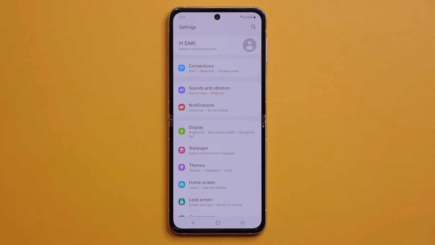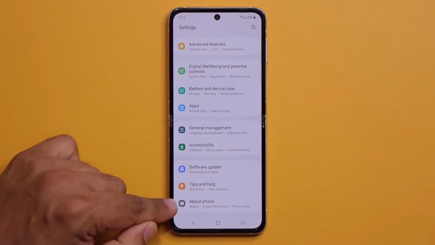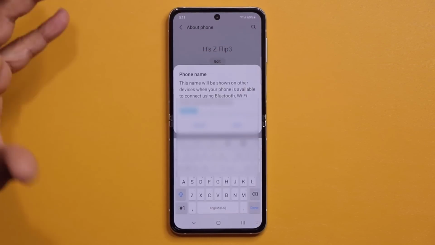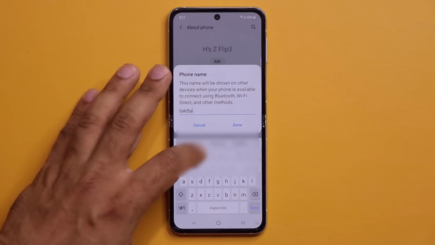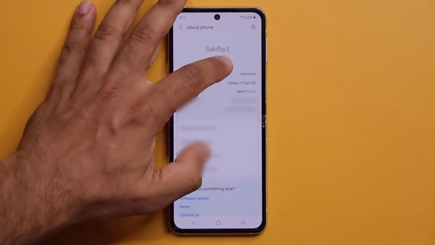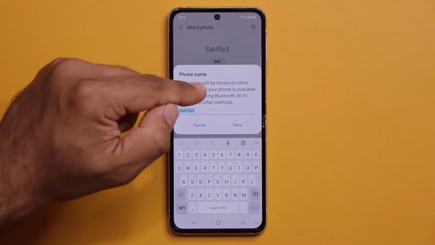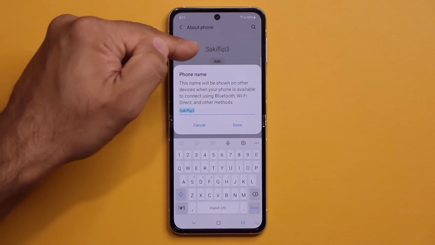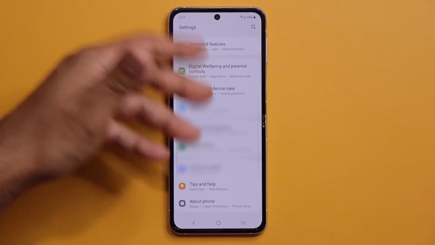Now, the next thing you want to do with your phone is you do want to go all the way down. You want to go to your About phone. You tap on it, and you want to give it a proper name. So in my case, I'm going to call it Saki Flip 3. Okay, so once you make this change, this is what everybody is going to see when you share stuff with them. So via Bluetooth, Wi-Fi, or anything else, your phone is going to appear as Saki Flip 3. Easy to identify, and also make it yours.